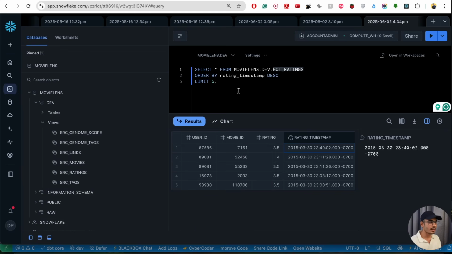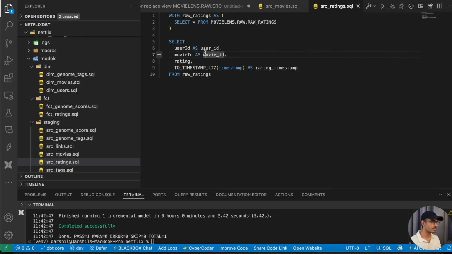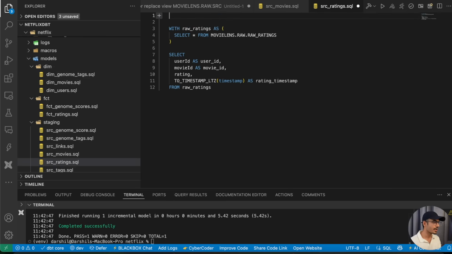I will modify and change the configuration of this particular table from view to table. It is something like this. Pretty simple. You just have to write config materialized is equal to table. All right, and now just pay attention to this.